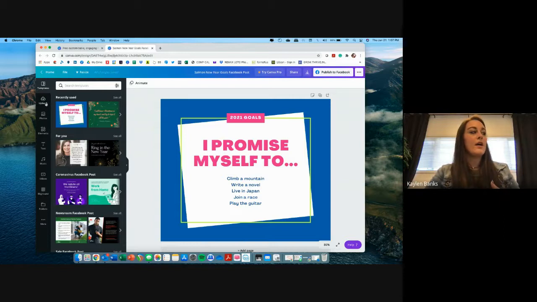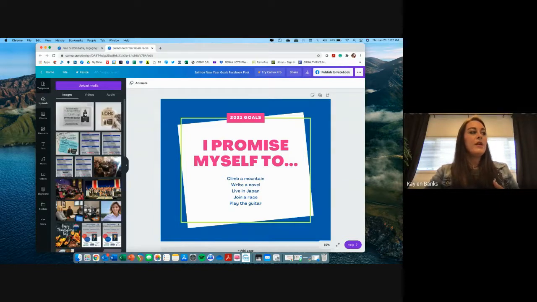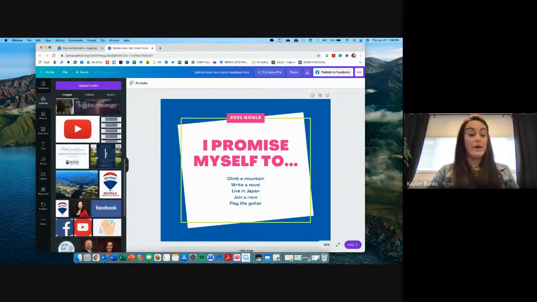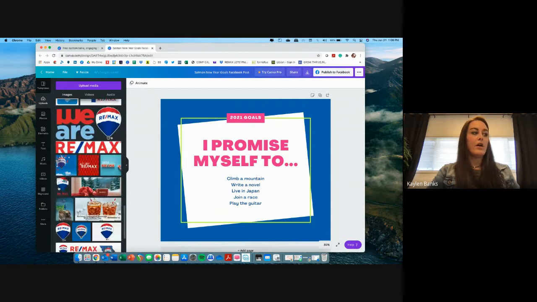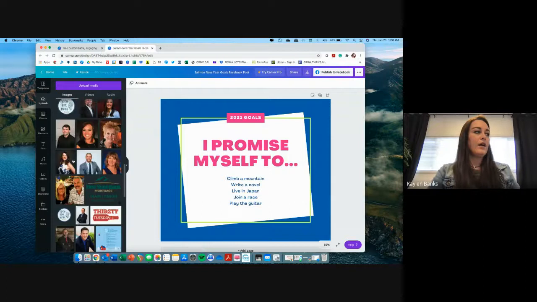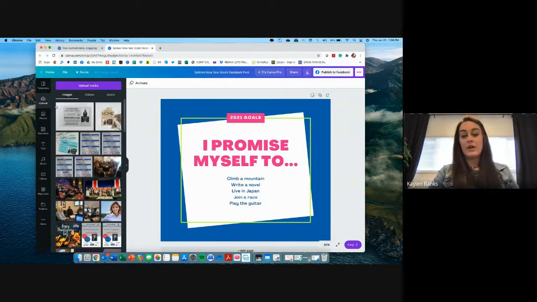The next tab is uploads. This is where you can upload your own personal images, whether that be your company logo, your team logo, maybe your picture, anything that you've screenshotted or downloaded. As you can see, I have a lot of uploads. For example, I have our company logo, some balloons, just different things like that. So that's how you're going to upload images, and it's real easy to do.